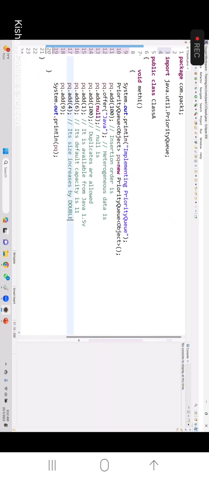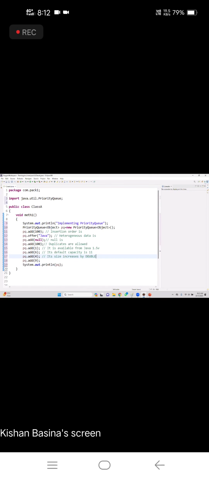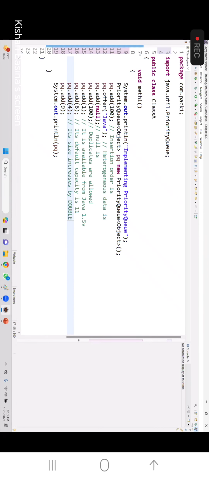Sir, load factor is not available for queue. Load factor concept is available for set and map also. Am I clear with this? Okay. Now its size increases by double, and last checklist checkpoint is, it is synchronized or not synchronized. What do you think? Not synchronized, that is correct. It is not synchronized.